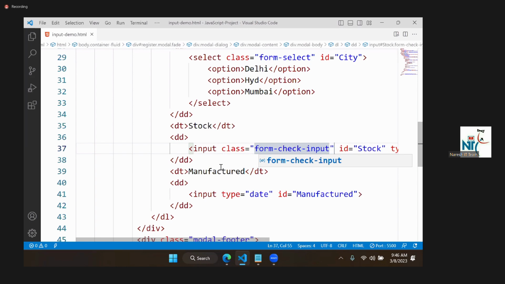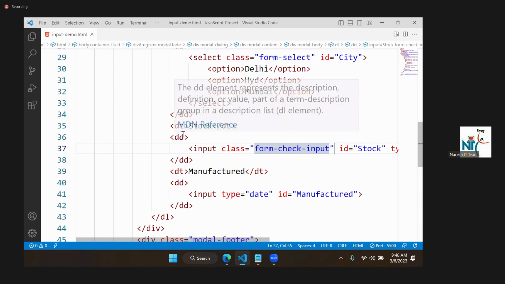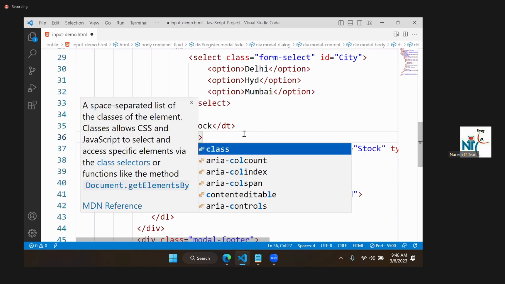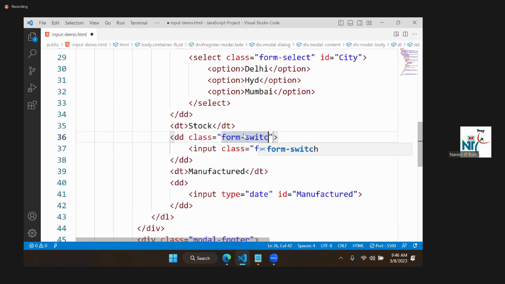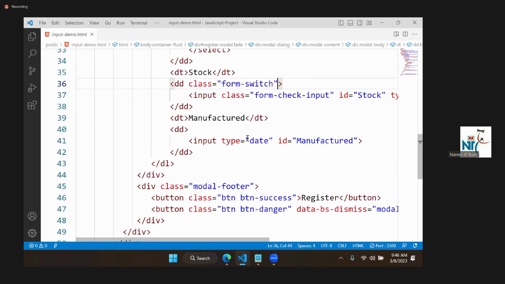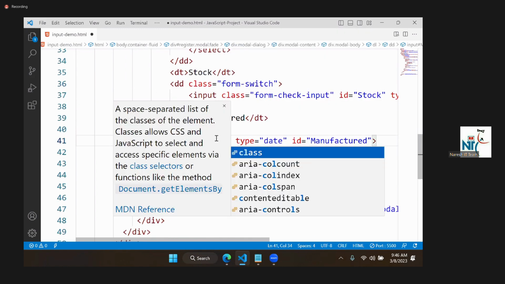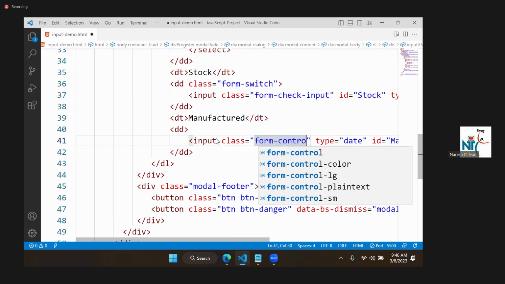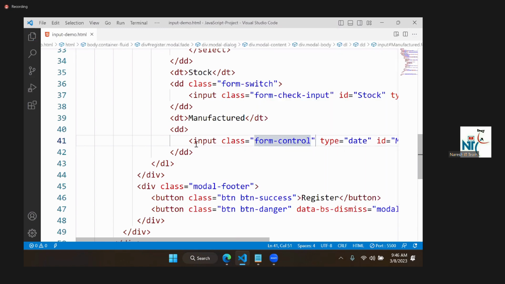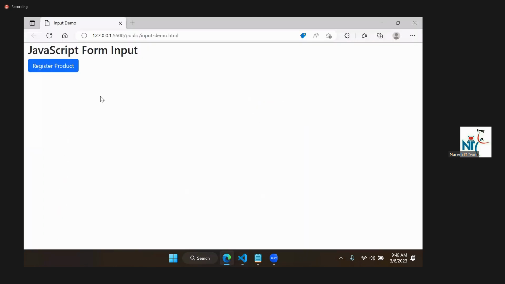And we have a modern look for checkbox. What we can do is apply a container with the class form-switch. These days checkboxes are used like switches, on and off. And date is also a class called form-control. Form control. And you can see now your form looks better.